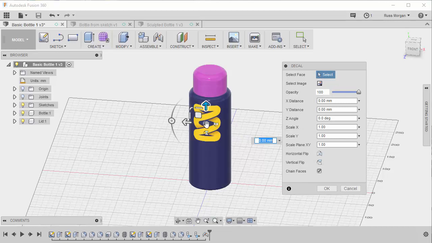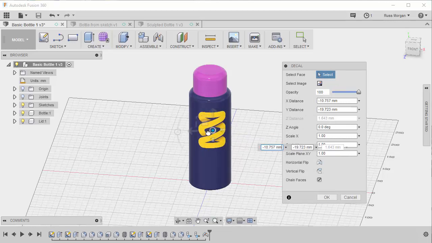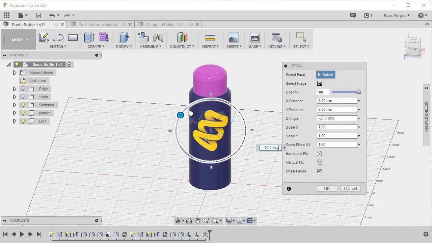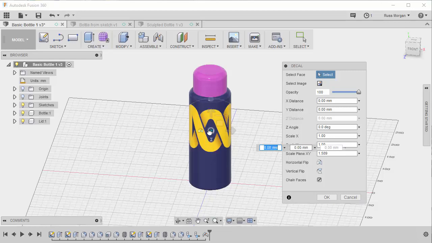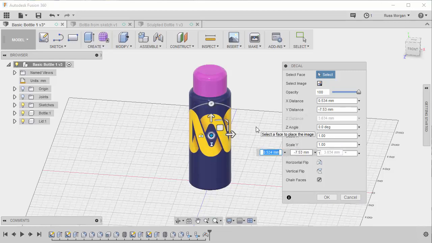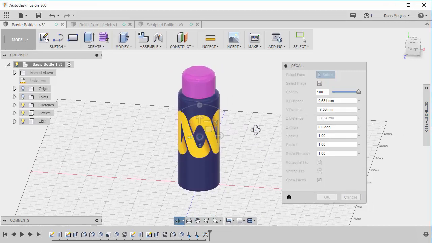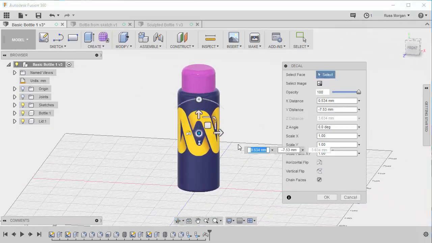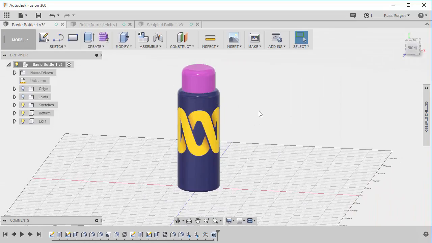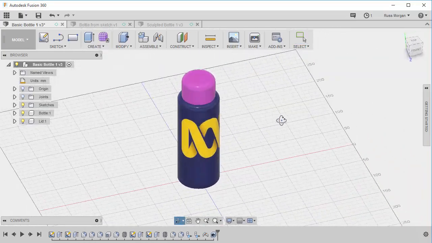Now once my logo goes in, before I fix it in position, I can do things with it. So I can move it around, I can flick it through to 90 degrees or whatever area I want. I can make it slightly bigger or slightly smaller to make it suit. So if I do that, it obviously bends around my bottle. So if I move my bottle, you can see that the logo goes around it. When I'm happy with my logo, I just click OK, and that's fixed on as my decal image.